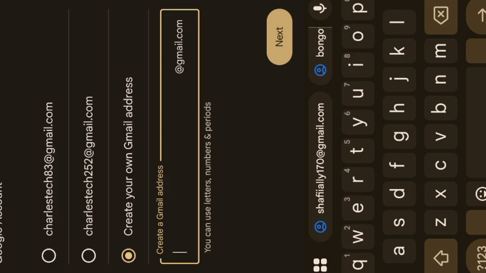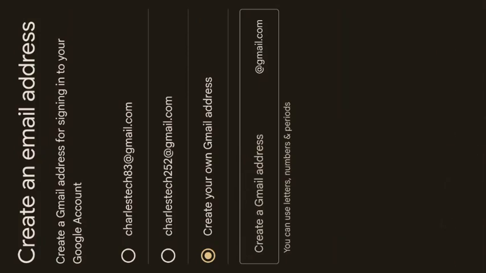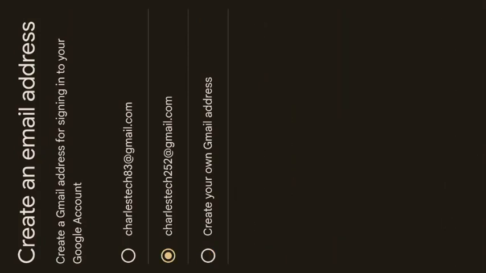You can choose the address below or you can create your own Gmail address. If you want to create your own Gmail address, you click Create your own Gmail address. You put what kind of Gmail address you will use. So let us choose among these we given here. We choose the second one, CharlesTech252@gmail.com. We click that one and we click next.